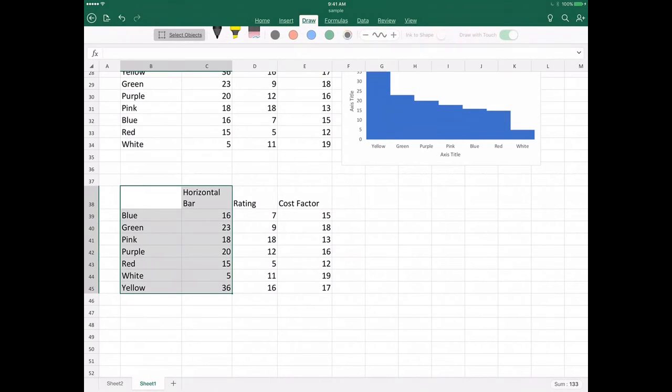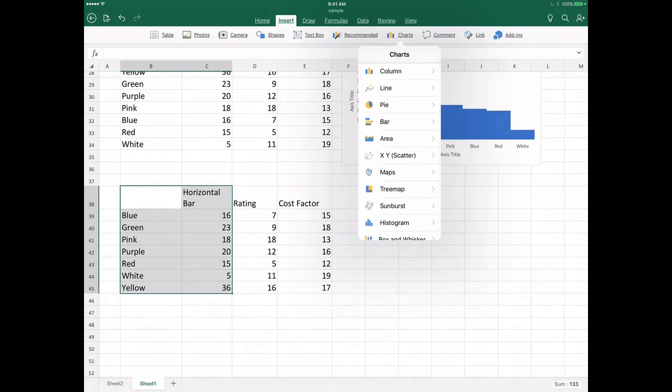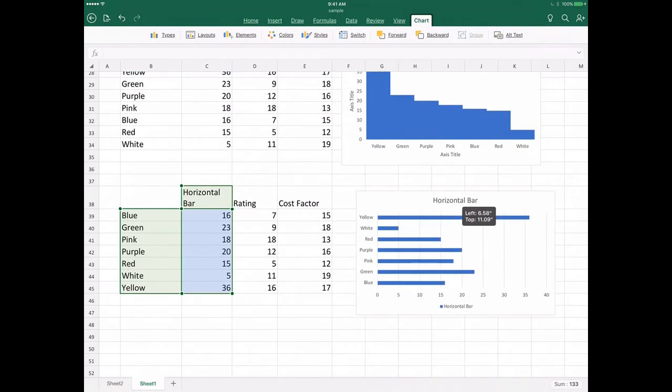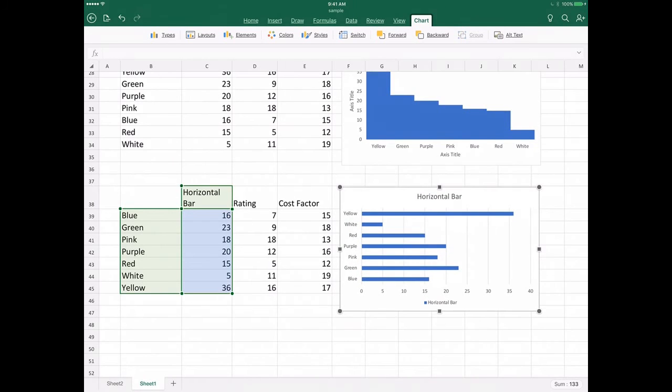So we're going to say to insert, not to draw, chart, and we're going to go down to the fourth item, which is going to say bar chart. We're going to take the one in the upper left-hand corner, and now we're going to have a horizontal bar chart. Now you can switch back and forth from graph type to graph type if you want, but for the purposes of these instructions, I wanted to walk you through each one of the things that you needed to do to create your horizontal bar chart, as well as each of the vertical bar charts.